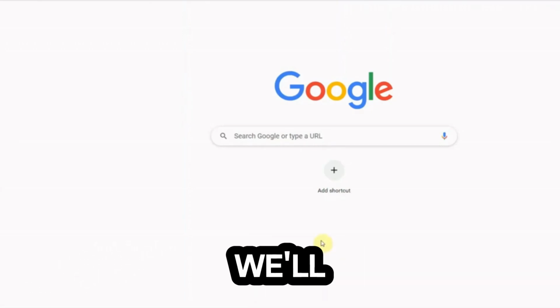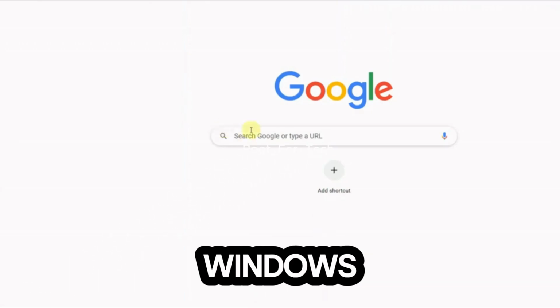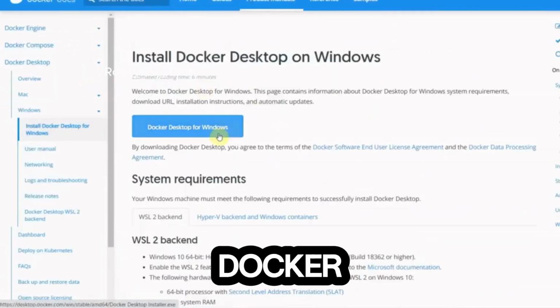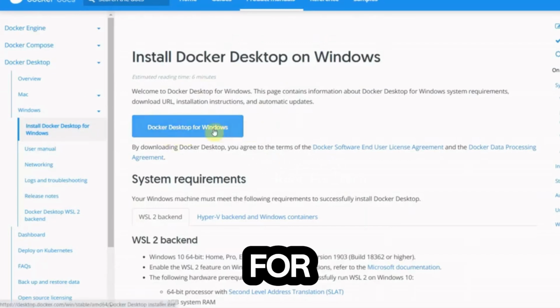Hello everyone, so today we will be installing the Docker Desktop on Windows 10. So let's download the Docker installer file. From this URL we can download the Docker file. So here, Docker Desktop for Windows.